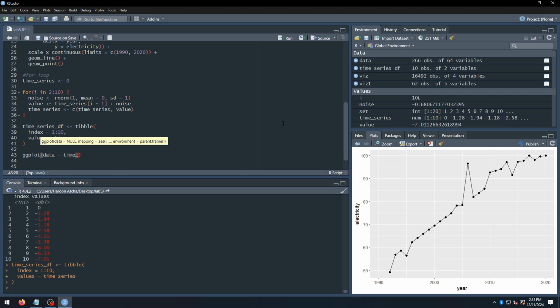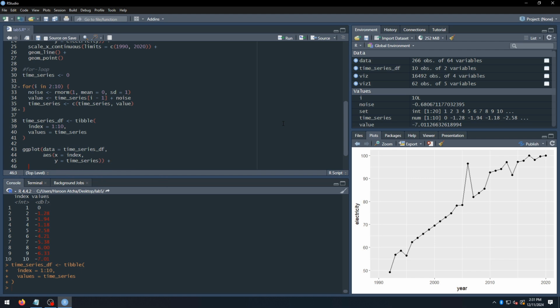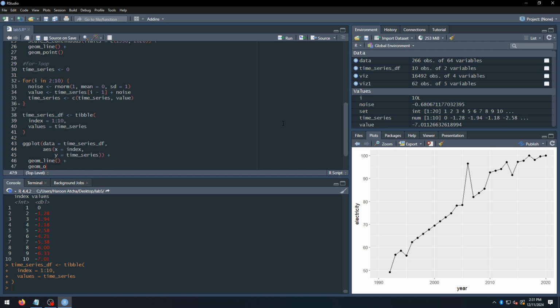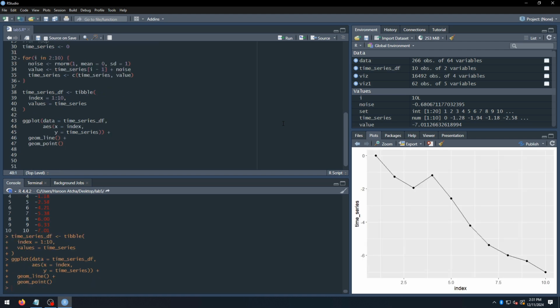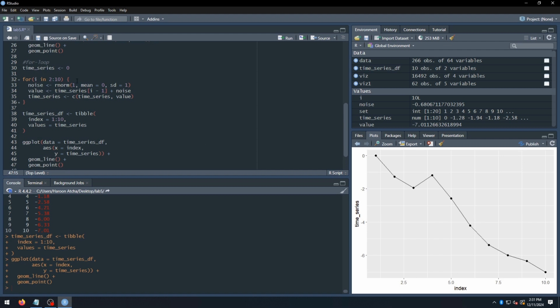Data from time series df. As usual, on the x-axis, we're going to put our time variable, which in this case is called index. You can see that on line 39. On the y-axis, we want to know what the value of our variable is, and here's where we put our time series. And then as we do with all time series, we're going to do a geom_line and a geom_point. Great, right? And we don't have to stop here at 10.